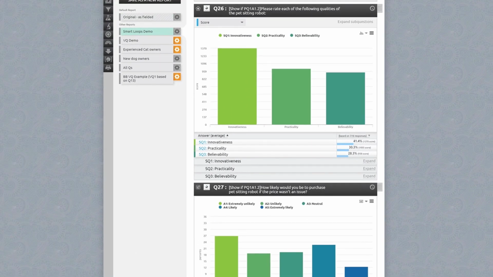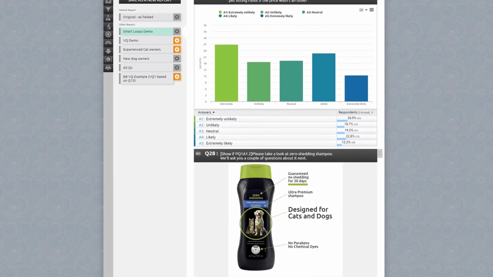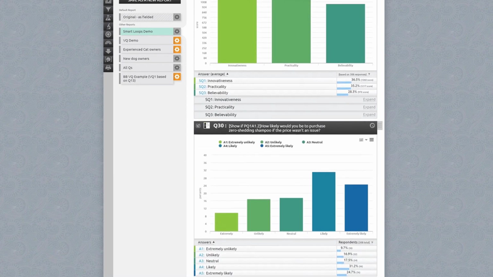That's it! Whether you have 3 concepts or 30, it takes only minutes to set up the framework of a concept test using Smart Loops.